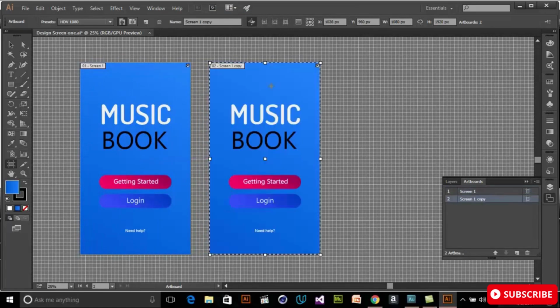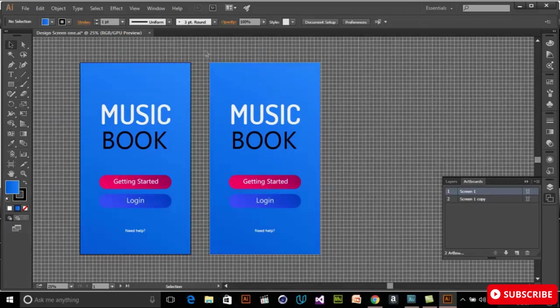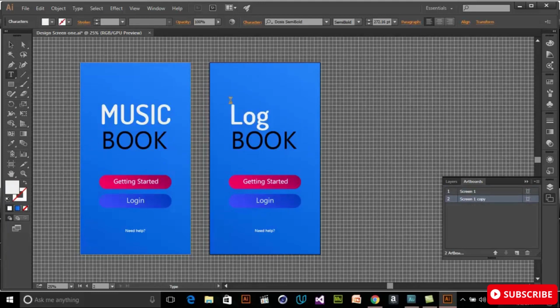Now release the Alt and click, you see that I have the same copy of this artboard in here. I can, for example, delete this, maybe rename this to something different, for example, logging, yeah, and a bunch of other cool ways to work with different screens.